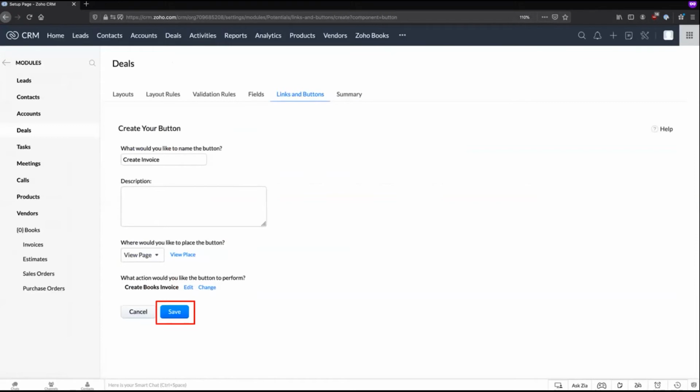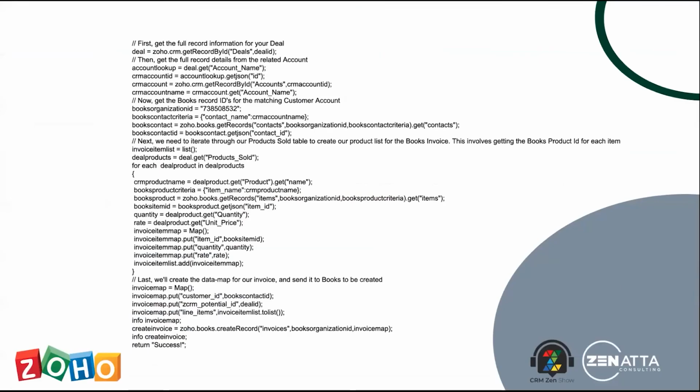And last but not least, we'll go ahead and save this button, which basically opens it up for use for the rest of the team. And then here, again, for your copy and paste later, we did go ahead and provide this function, in all of its glory, that will create those invoices for you just directly from the deal record. And what would they need to look for as far as things that they may want to change?